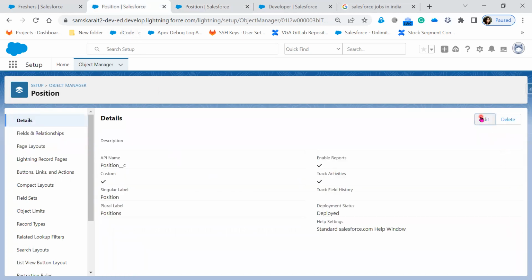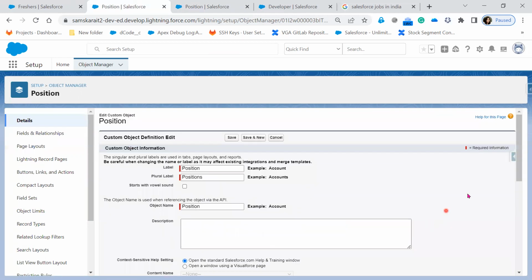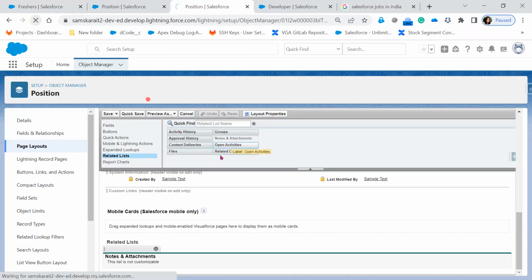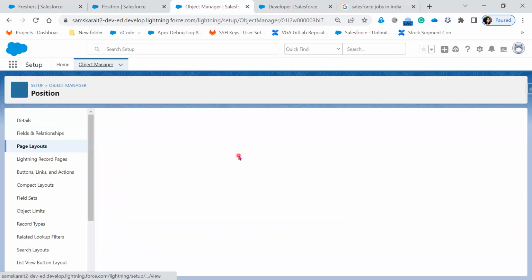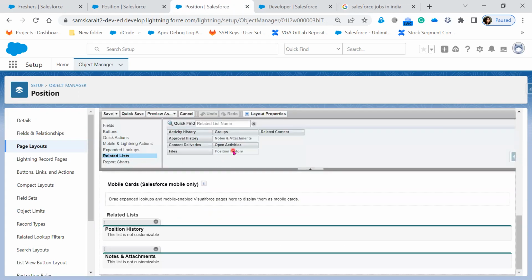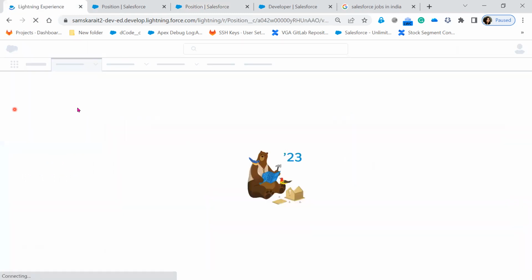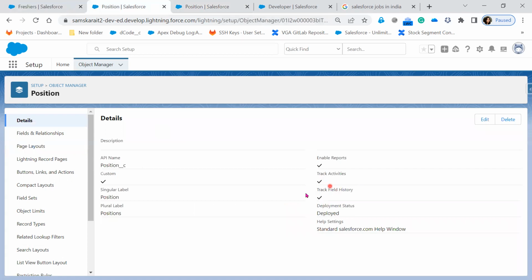Once you enable it, now I'll enable it here. If you enable this, click on Save and go back to the page layout, click on refresh. And now you can see the position history in the related list. See, the position history is there. Right. Now I can refresh and I can view the position history. So that is the prerequisite. Any questions so far on the field history tracking?